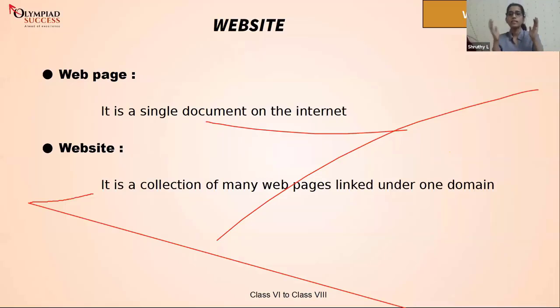So a web page, as you all are saying, is a hypertext document, right? It's like a page. If you take a notebook, we have a lot of pages, right? Or a book, we have a lot of pages, right? So each page is like a web page, and the entire book is like a website. And as you all rightfully said, that's why you get a lot of information.